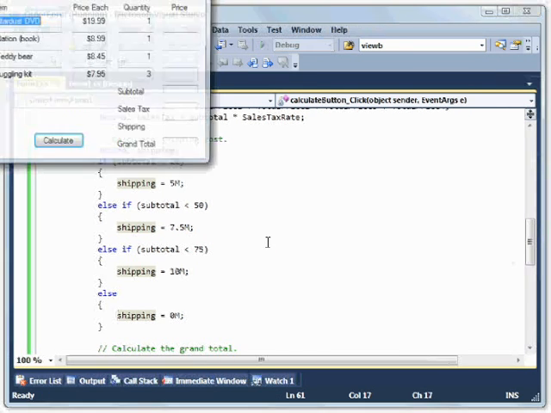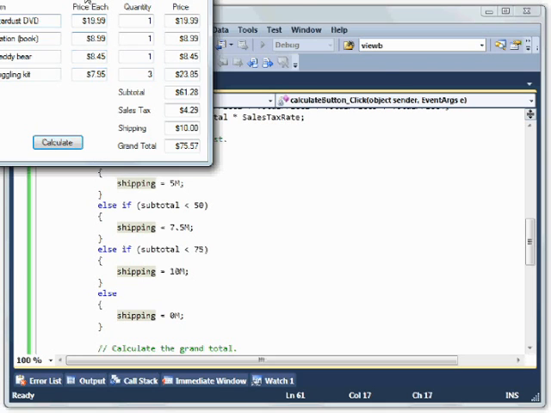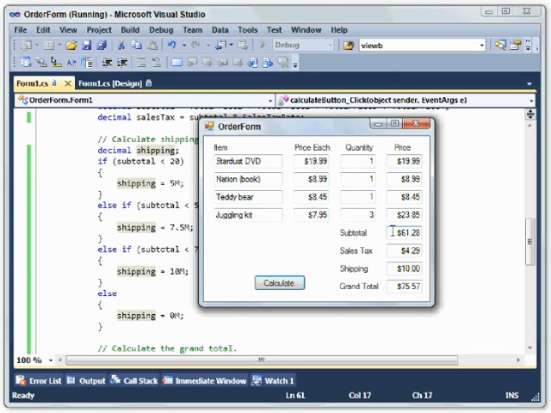So let's run it and see what happens. If I do a calculation now without changing any values, our subtotal is $61 and change, so shipping is $10 because the subtotal is between 50 and 75. Let me get rid of some of these just to make the calculations easier. We'll make this one a $10 item. These are the calculations. Our subtotal is $10, so shipping is 5 because it's under 20.